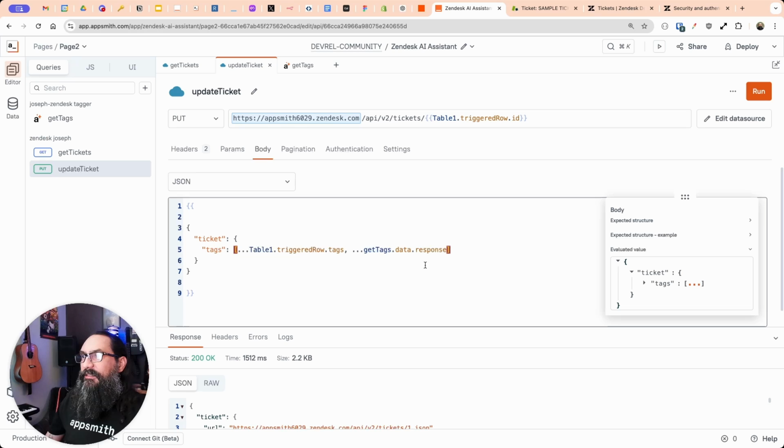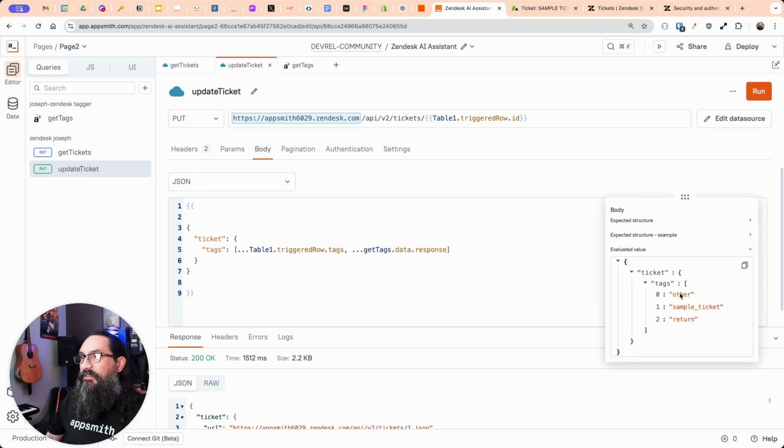So this should update the tag now. You can see that it has the existing values. So it will retain those and then add on the one that came from the AI.